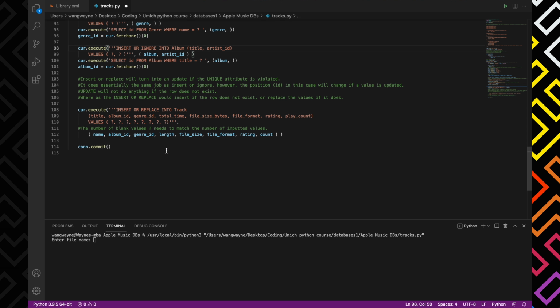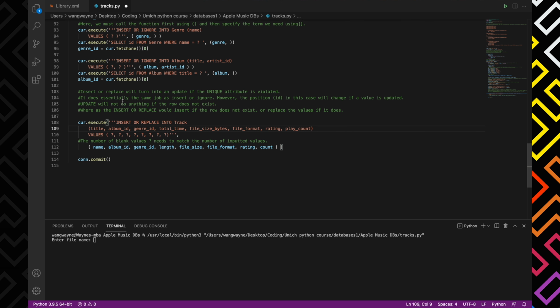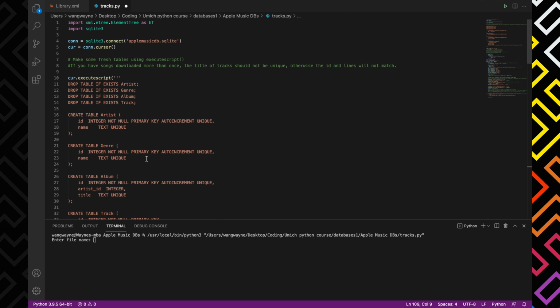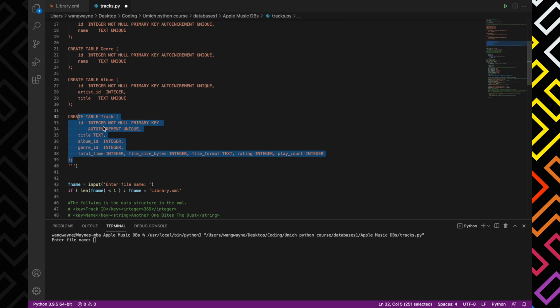And then here comes the fun and intriguing and sophisticated part. So cur.execute insert or replace into track. Insert or replace will turn into an update if the unique attribute is violated. But here it's not really necessary because sometimes tracks will be repetitive if you have downloaded tracks from different sources, for example, off YouTube and off Apple Music or off Spotify, and you compile them all into your Apple Music library. So here we didn't assign the unique value to the name of the songs.